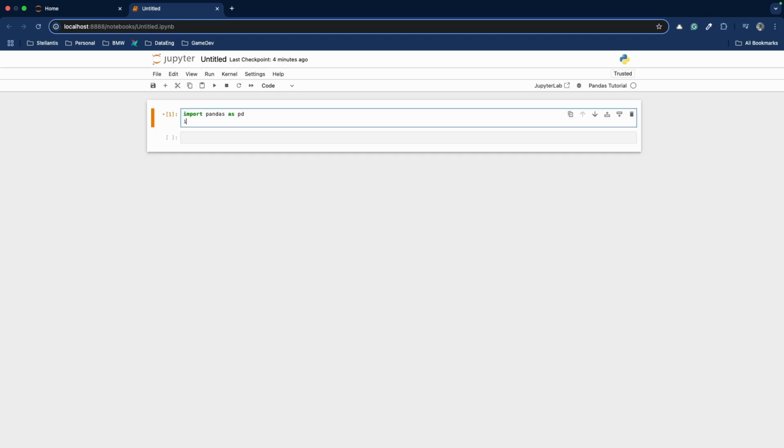The other library that you always use along with Pandas is NumPy. If you would like to have also a tutorial for NumPy, write me in the comments. But in this series, I assume that you know what NumPy is.